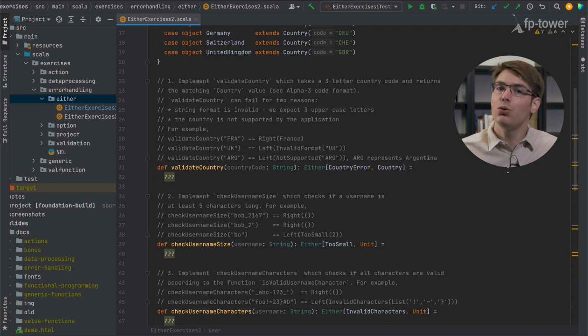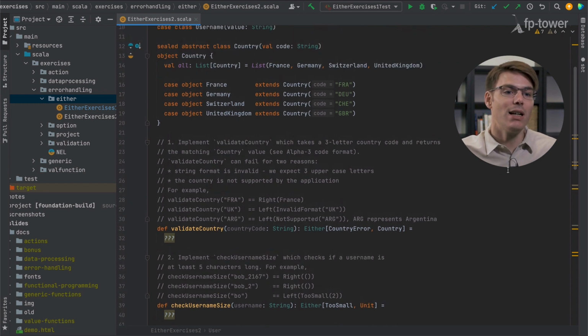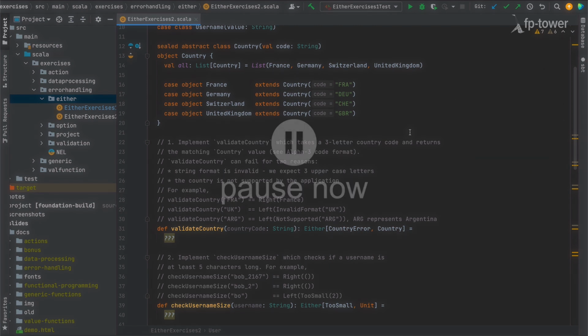ValidateCountry can fail for two reasons. One, the format of the input is invalid. It must consist of 3 uppercase letters. Or 2, the country is not supported in our application. As you can see, country is an enumeration with only 4 possibilities: France, Germany, Switzerland, and United Kingdom. Maybe these are the only countries where we can provide our services. Great, so I'll let you pause the video and try to implement validateCountry.